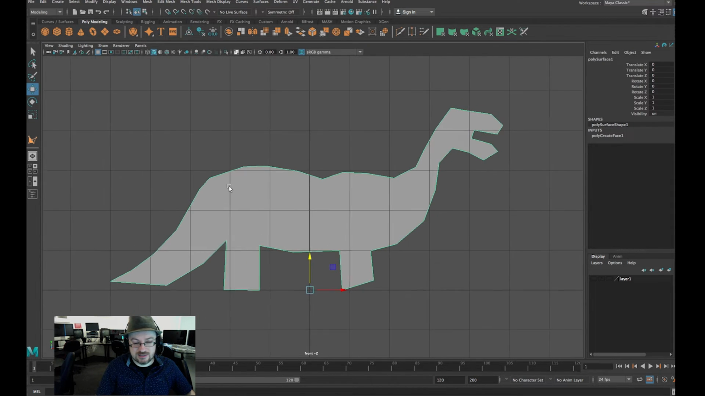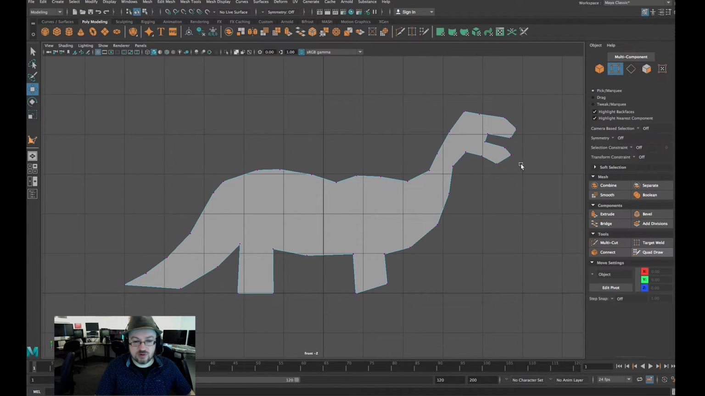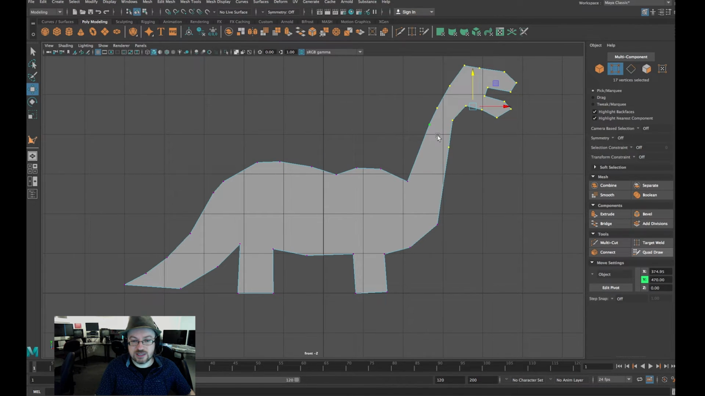And you may be saying, this looks like a pretty awkwardly shaped dinosaur, but you can fix anything that you've done by going to the modeling toolkit and hitting vertex or right-clicking for vertex mode. Selecting a vertex here in this front view, we can drag down and move up any vertices we want. I'm selecting around many vertices to make these changes.